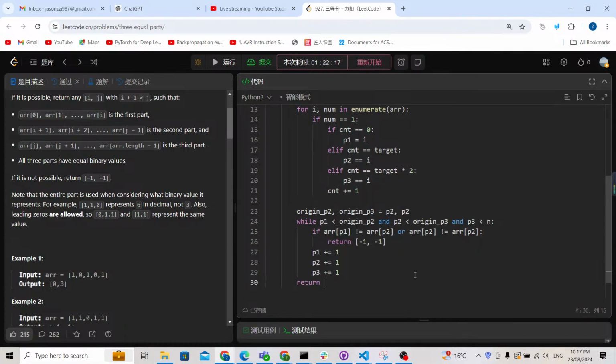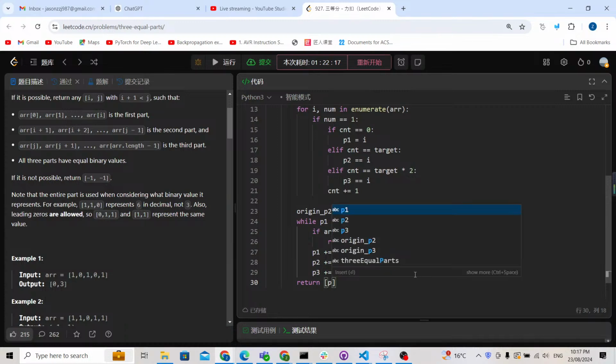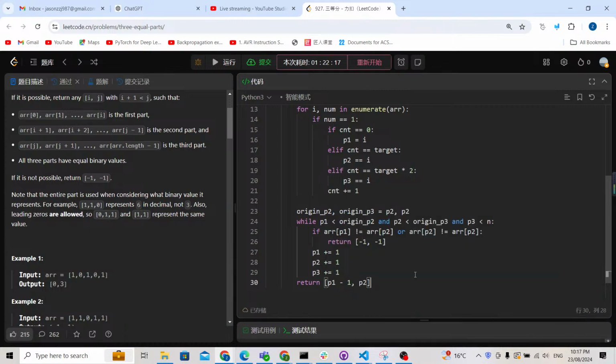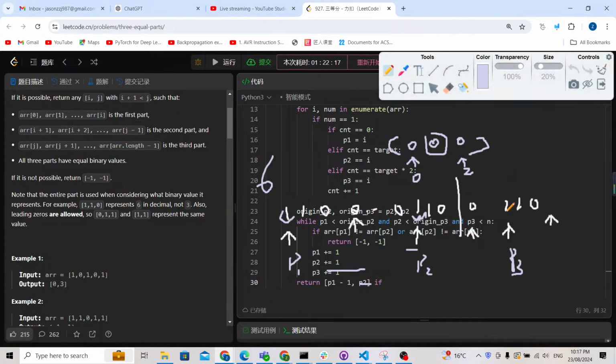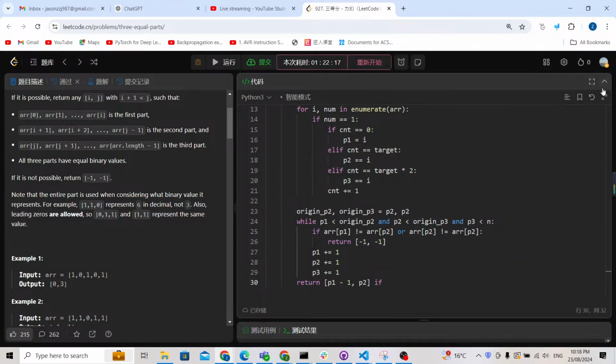So finally, I can return the final result. As I said before, it's going to be P1 - 1 with P2, but I have to check if I have finished all the while checks. I mean, I finished the pointer of P3, this one, and this one. It means the pointer of P3 must equal n. So if P3 equals n, I'm going to return P1 - 1 with P2. Otherwise, if I cannot return like that, I'm going to return -1 and -1.